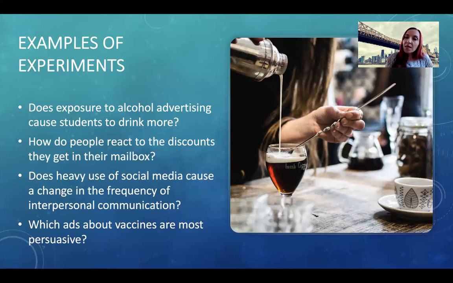So what we need to understand when it comes to experiments is that there are independent and dependent variables. The independent variable is the variable you're manipulating. So if you ask a question such as, does exposure to alcohol advertising cause students to drink more? Exposure to alcohol advertising is your independent variable. Drinking is your dependent variable. Why? Because we are manipulating the independent variable to see whether it would cause a certain outcome. And that outcome, in that case, the dependent variable, is drinking.